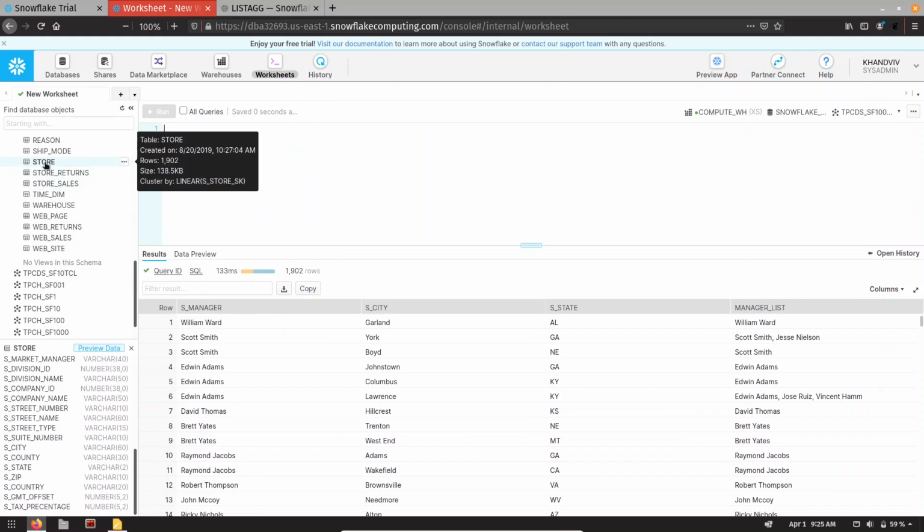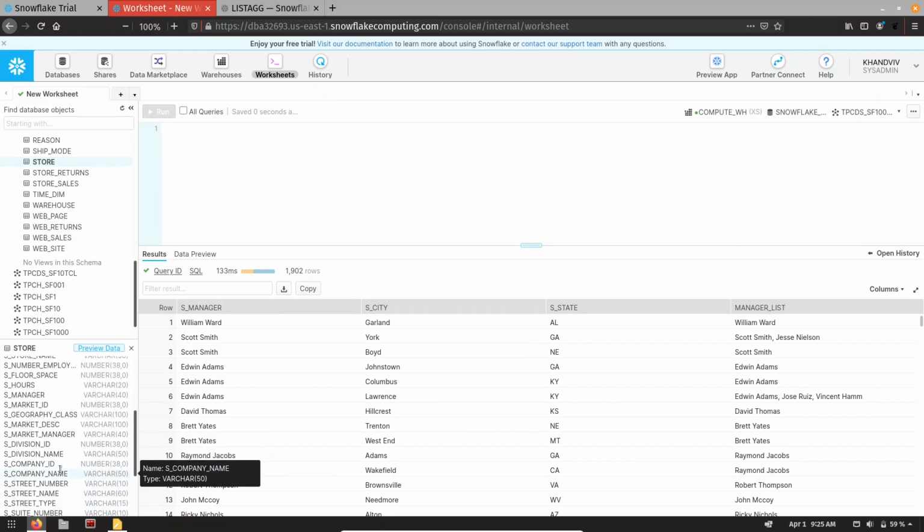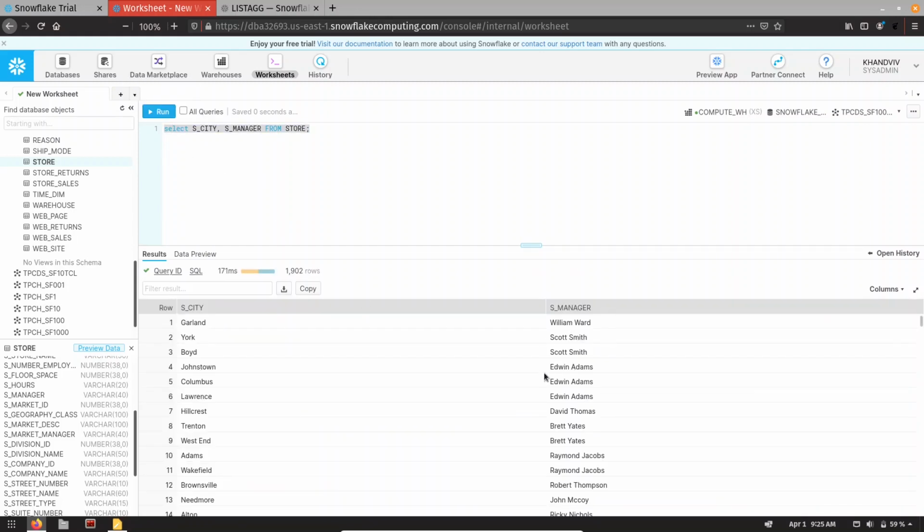So you can see I have one table called store and it has some columns. Right now I'm looking for the city column and manager column, so let me select these two columns. Over here what I want is to create a list of managers against the city. So how can we do that? We can do that with the help of the list aggregate function. Let me write the query.